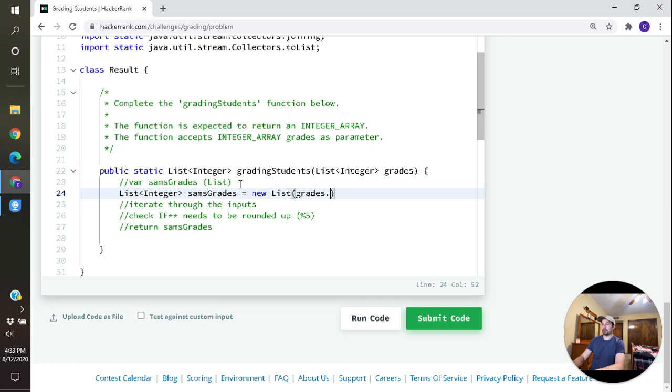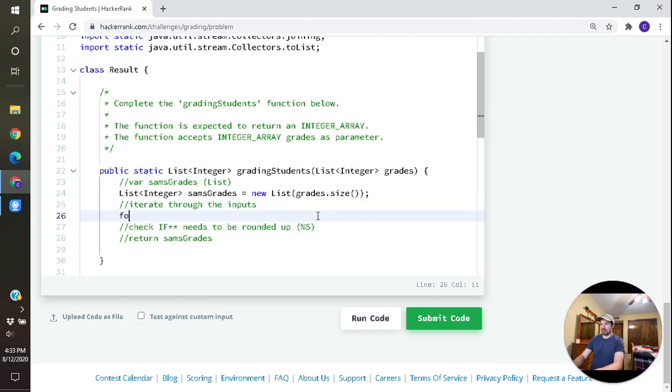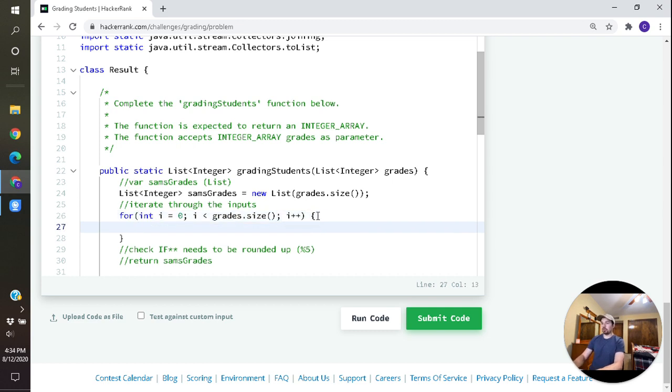We'll go with grades dot size, I think. I haven't looked over that class since the last time we used it. I had never used it before, so that was my first time using this class, or this object. I don't even know what it's called, but one of those two. So we'll iterate through each of the lists. We'll start at 0, as long as i is less than grades dot size, and we'll increment i. Let's close up this for loop.